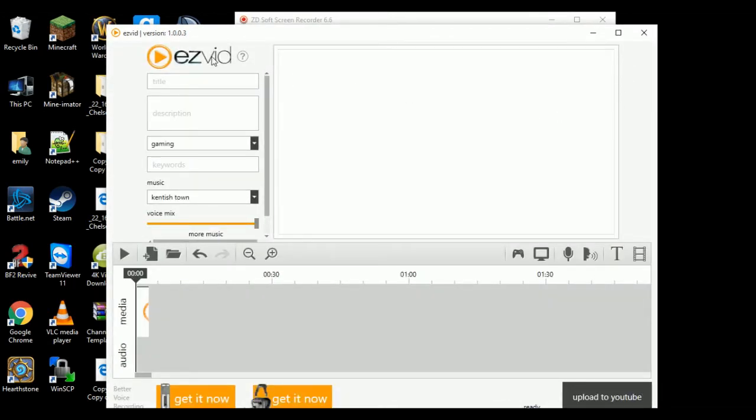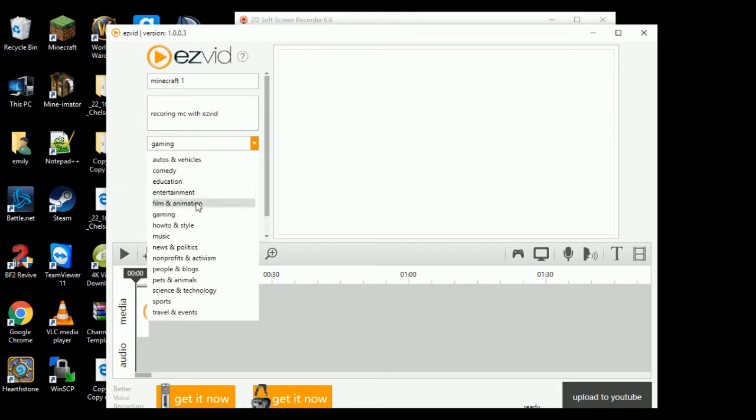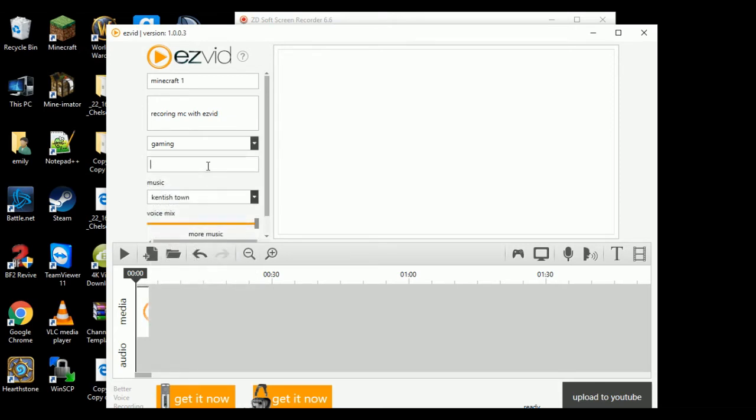Okay, there's a little help button next to it. You can title your video. This one's going to be Minecraft 1, and you can put a short description of the video that you're going to be making. Underneath that, you've got a selection of different YouTube categories that you can put your video into, and we're going to go for gaming. And if it's a Minecraft related game, you can put Minecraft in the description.